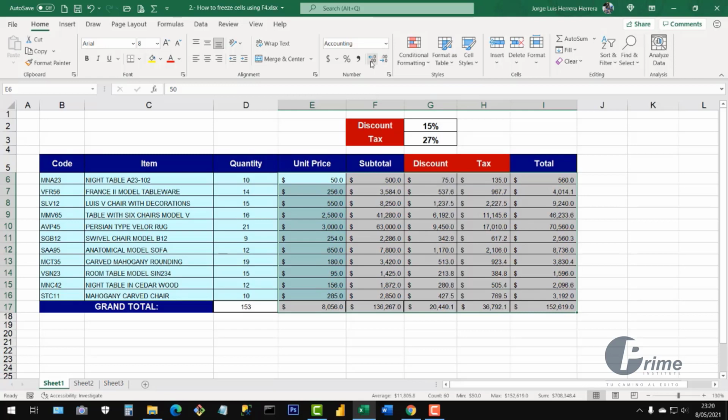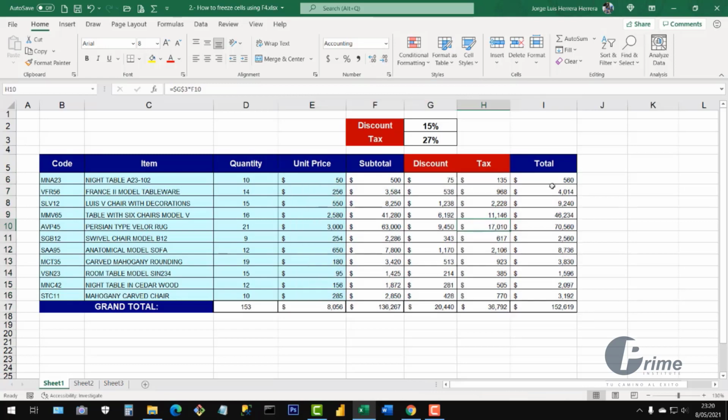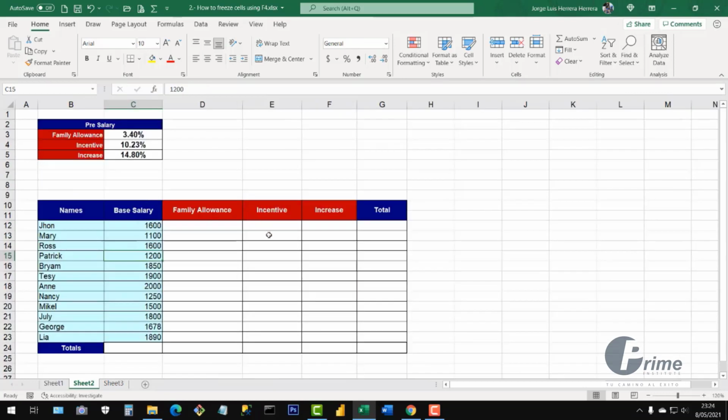Now let's go to the second sheet. In the upper part we have a small table where we have the family allowance of 3.40%, an incentive of 10.23, and an increase of 14.80. This is a pre-salary payroll.